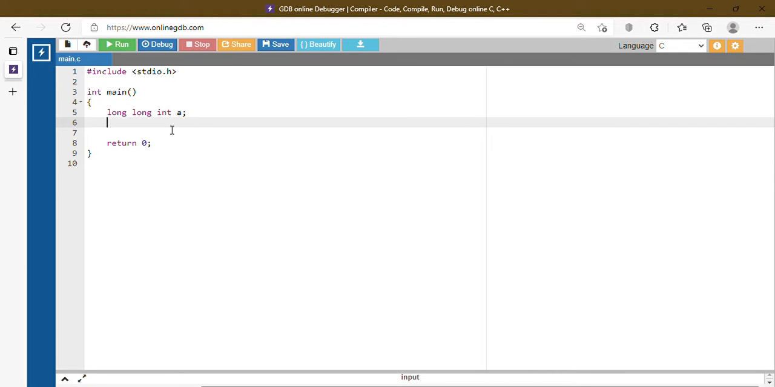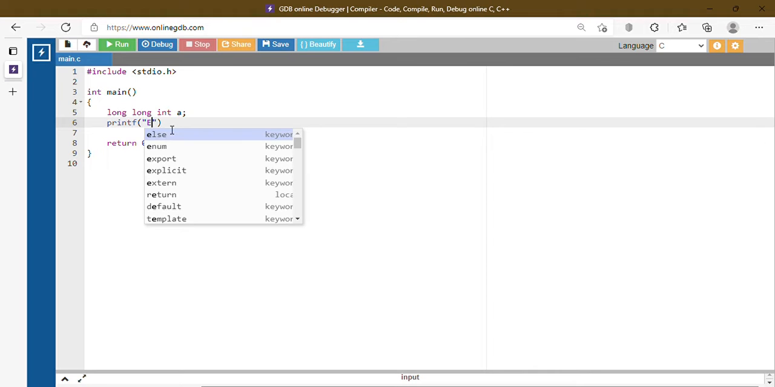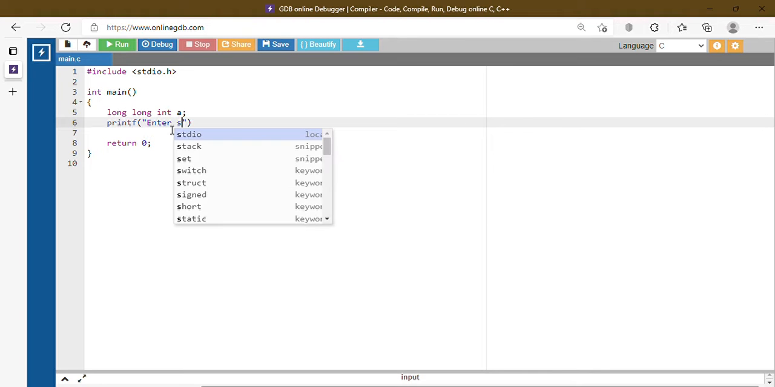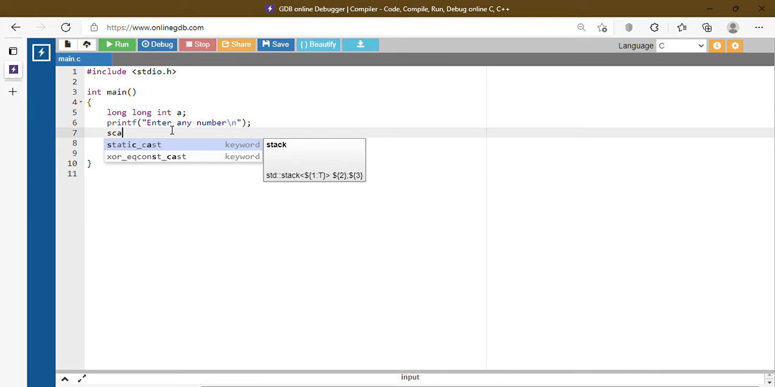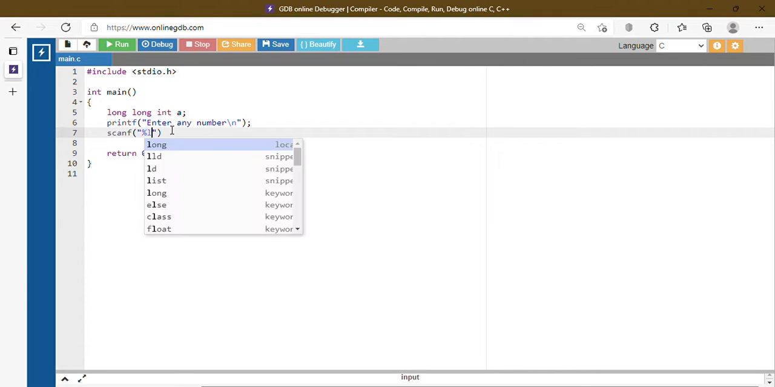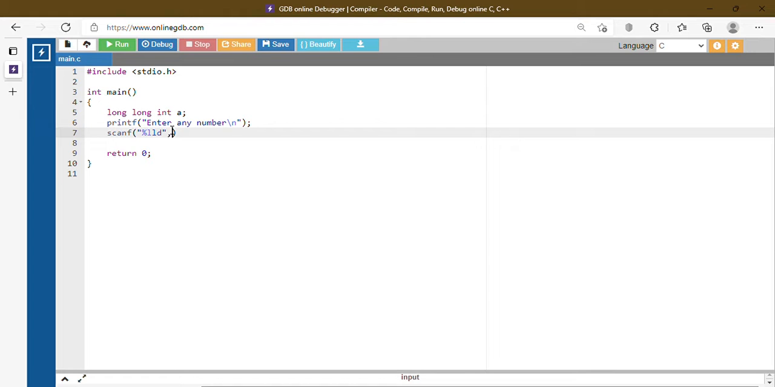Long int a, let's say it will hold more than 10 digits. Again, we will use the function printf, in which we ask the user to enter any number, with the help of the scanf function. So what is the format specifier here? We will use %lld because our integer is of type long int, and we will pass the address of a.